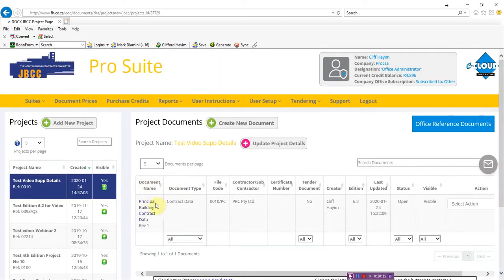So I'm going to summarize what we have discussed in the ProSuite video. Really, what this is telling us, that is the document, it's the contract data, it's the file code, the contractor. It's not a certificate, it's not a tender document, so it tells us who created it, which edition, when it was updated. It's an open document, we can close it at a point in time, it's visible, and we can select the different actions.